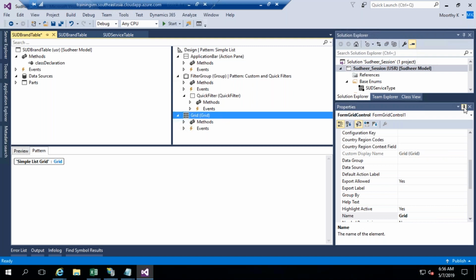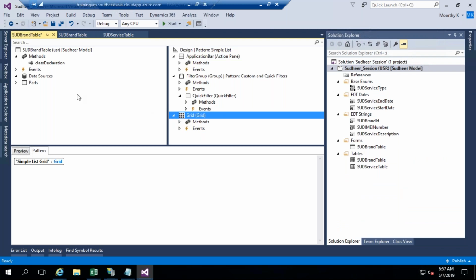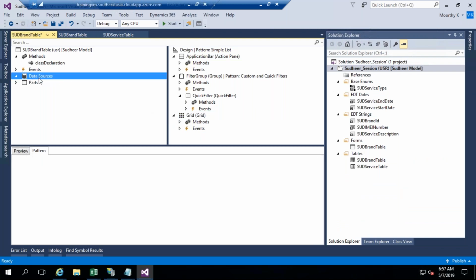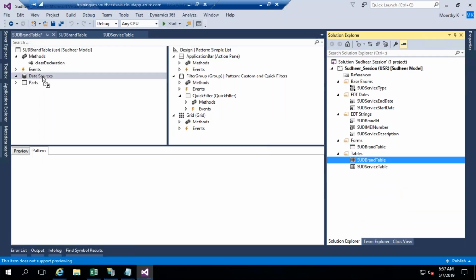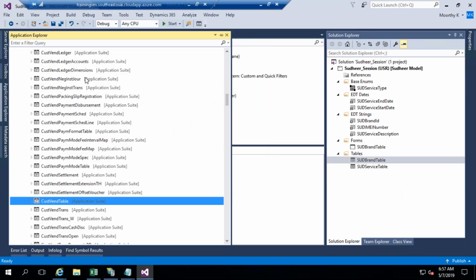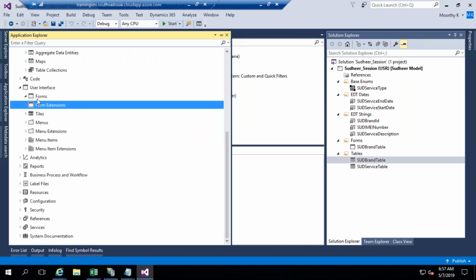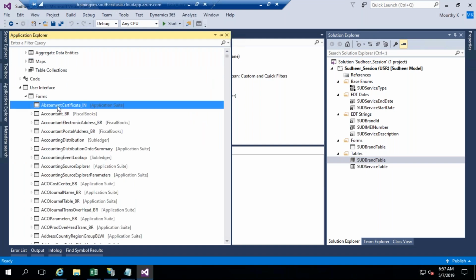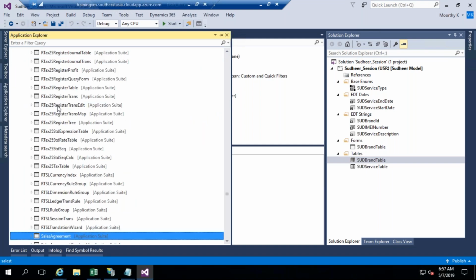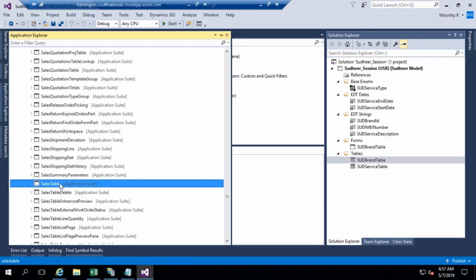For this grid, the data should be populated. The data can be populated from this data source node, so we'll have to add a few data sources, like brand table. When you open any standard form, maybe let me open a standard form called sales table, you can see there are a lot of data sources that are available for it on the designer.